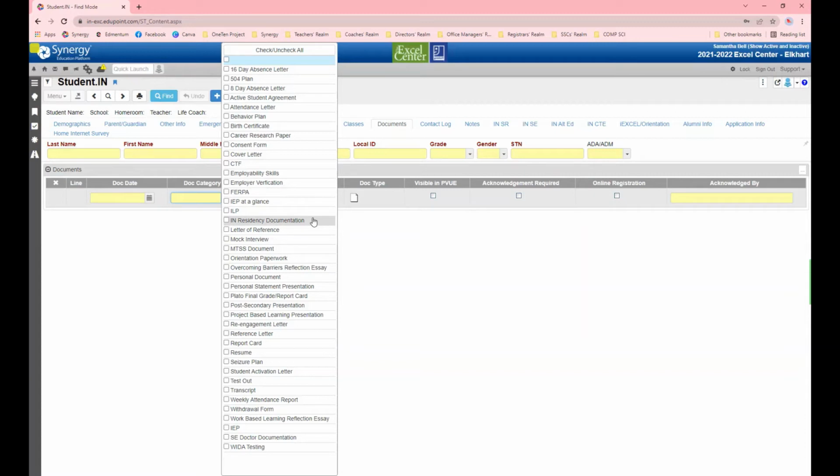Some other ones. Test outs and transcripts go in here as well. Those can be important depending on how your school in particular is run. And then the last one I think is withdrawal forms. Those are submitted by the coach and uploaded here.